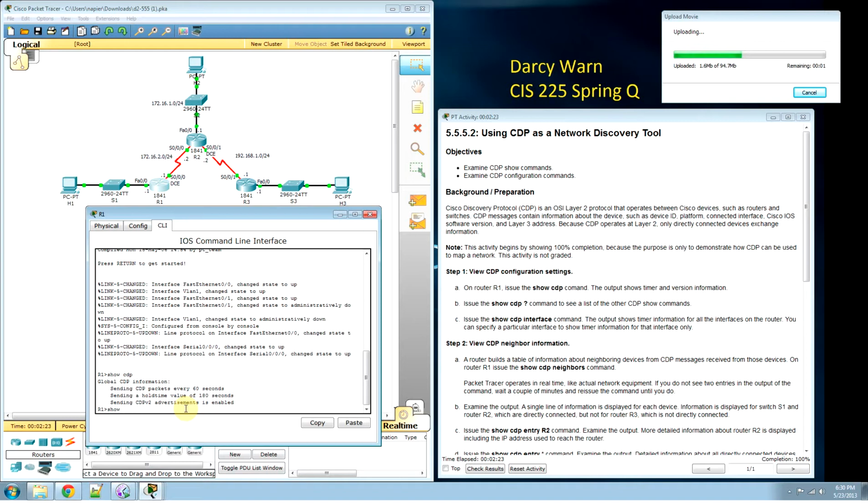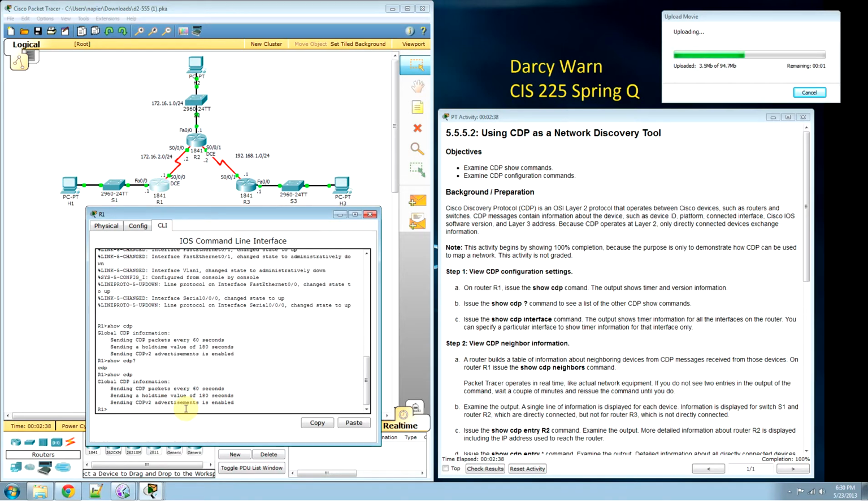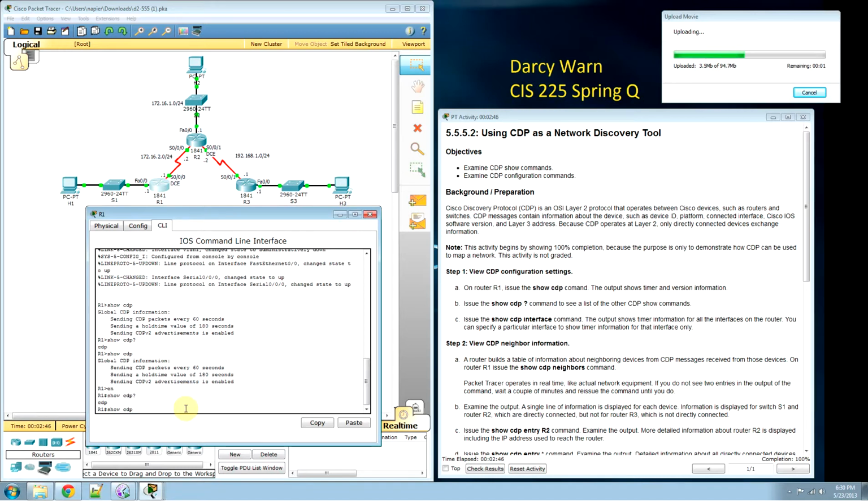So you can show CDP question mark. And then you'll enable. Let's try this. Show CDP question mark. CDP is the only option.